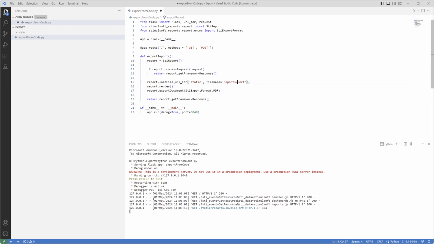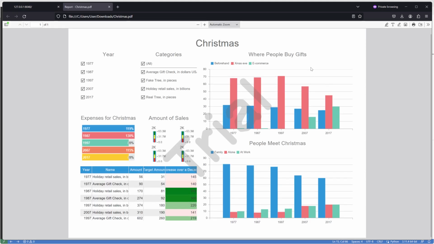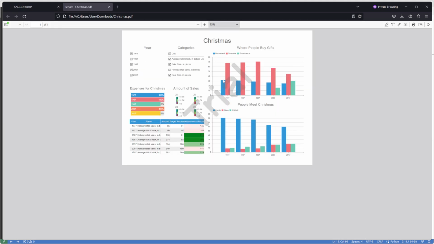In the project, replace the report file with a dashboard. Reload the web page. Now the dashboard will be exported to a PDF file.